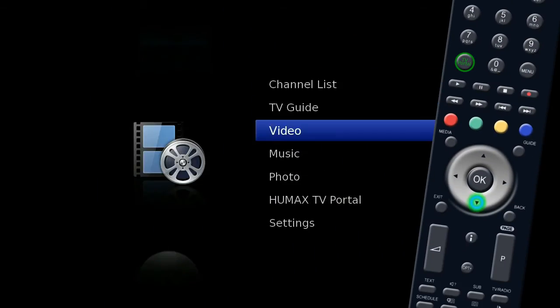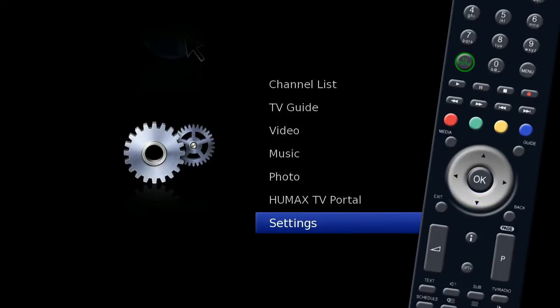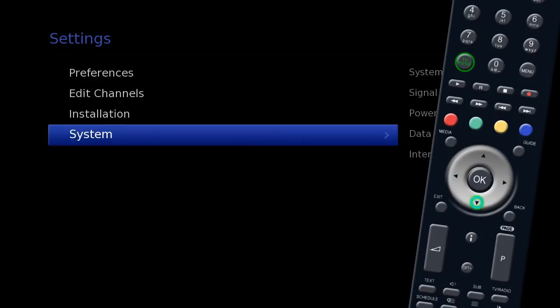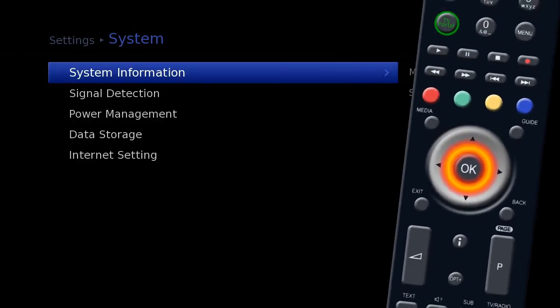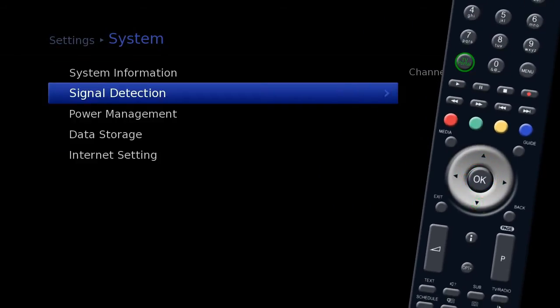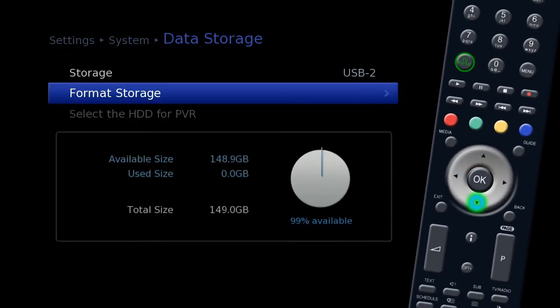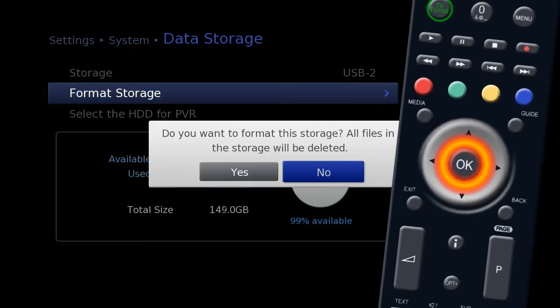Use the silver navigation key to highlight settings and press OK. Then highlight system and press OK. Now highlight data storage and press OK. Then highlight format storage and press OK.